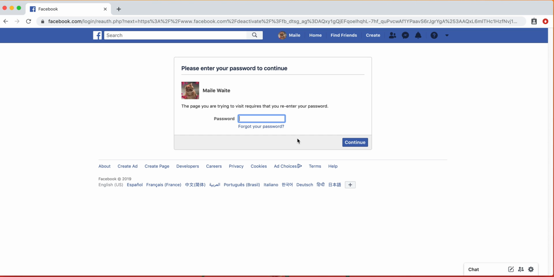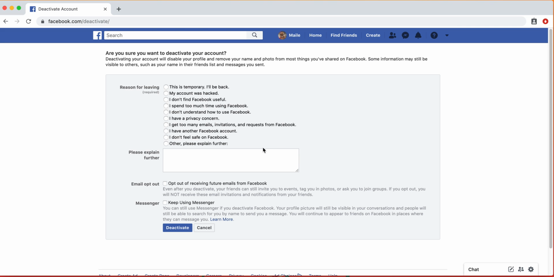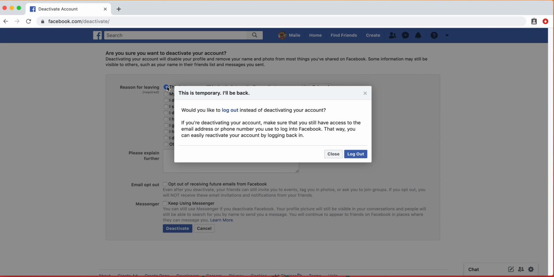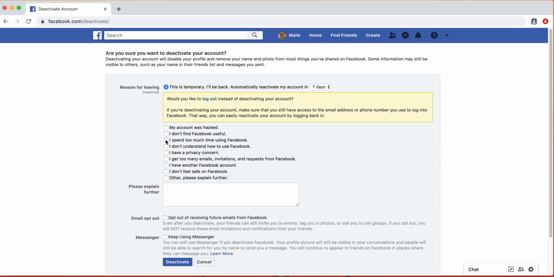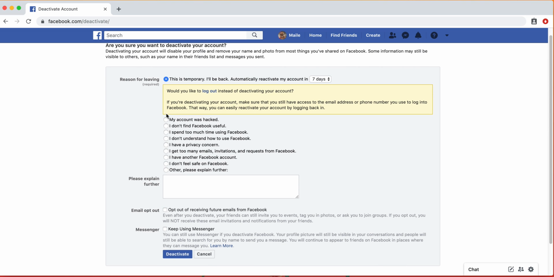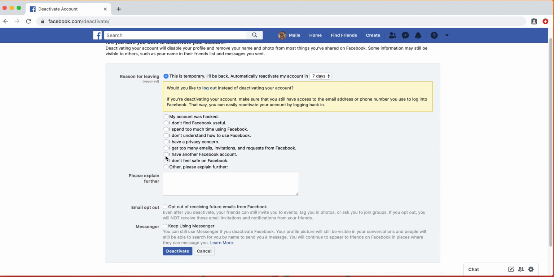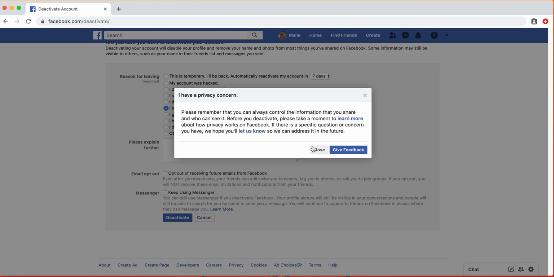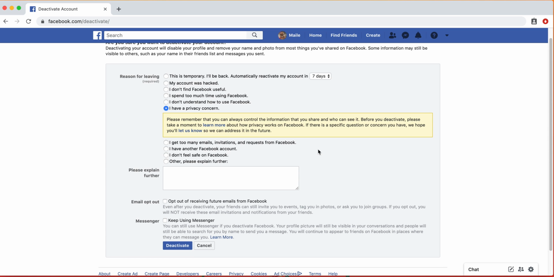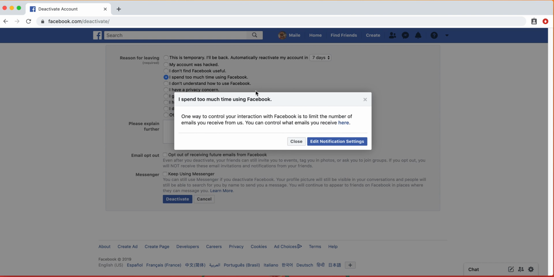It'll have you type in your password. And then you can say your reason for deactivating. So basically if you click on any of these, they're going to try to get you to not even deactivate it, but you can choose. If you want to do it temporarily and you only want it gone for a certain amount of time, you can do up to 7 days of deactivation before it's reactivated. You can basically choose any of these, but again, it will try to get you to do something. You can just close out and ignore the blue button basically every time.